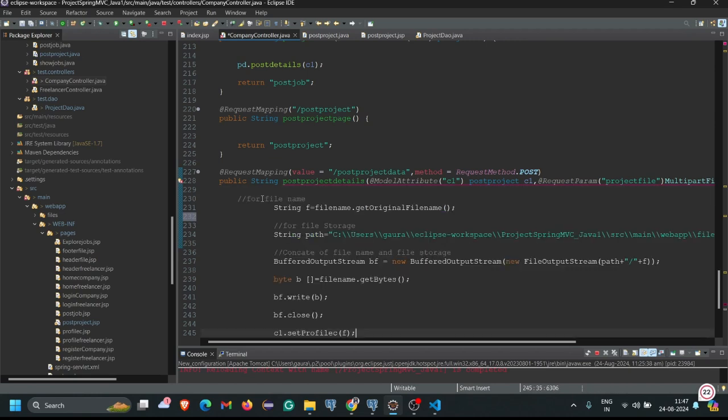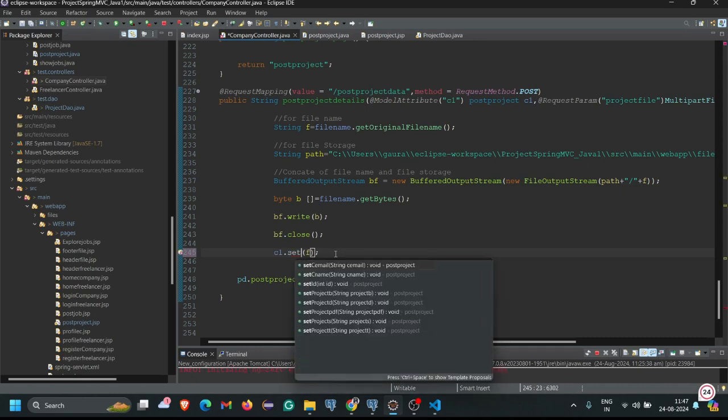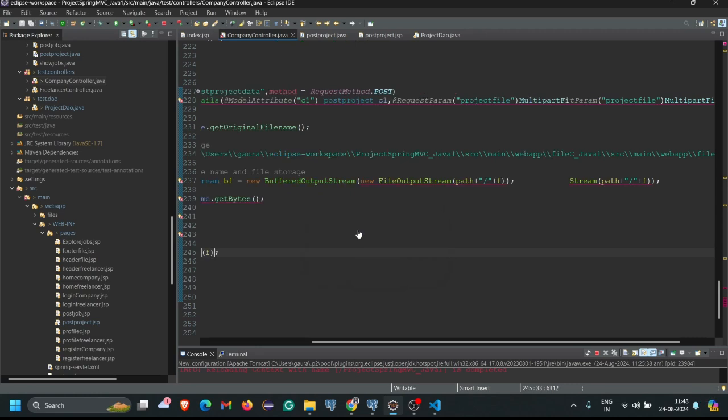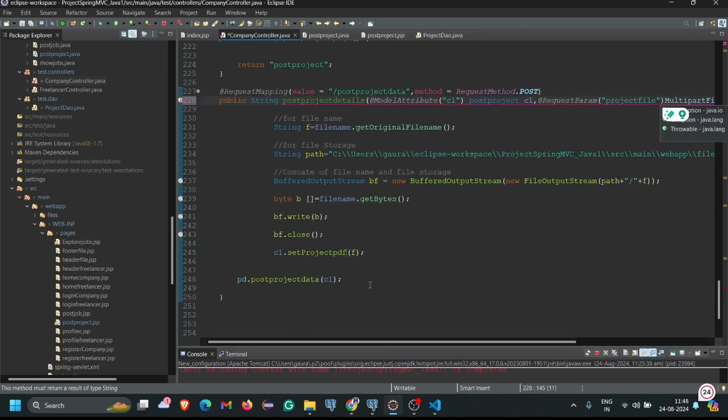Okay, paste. Then we have to make only one kind of change here, that is set profile C. So I'm just writing here c1 dot set project pdf, and f is as it is. Then we have to hover on the file and add the declaration here, add throws declaration. Okay, and here you can see now everything is set. We just have to write return here.